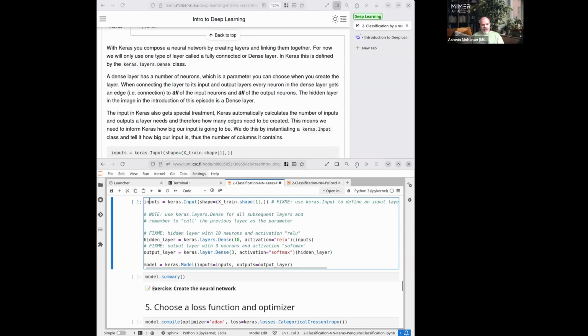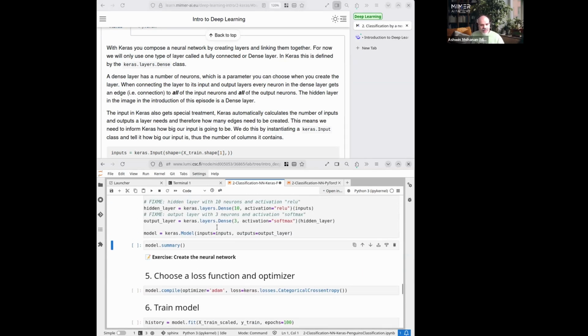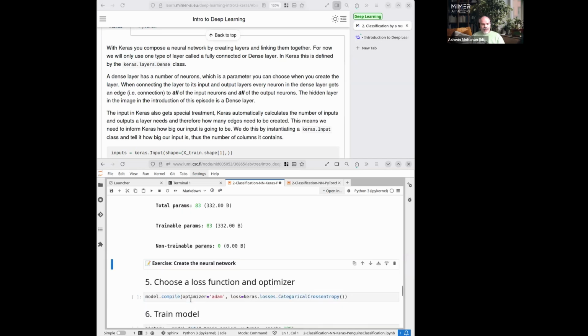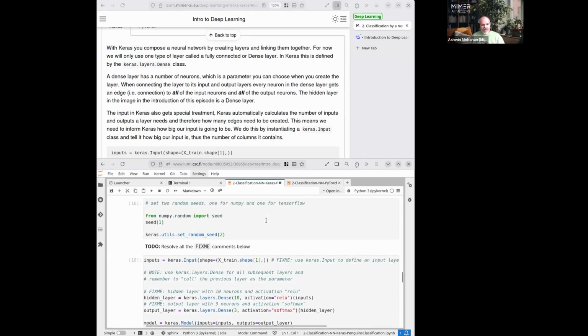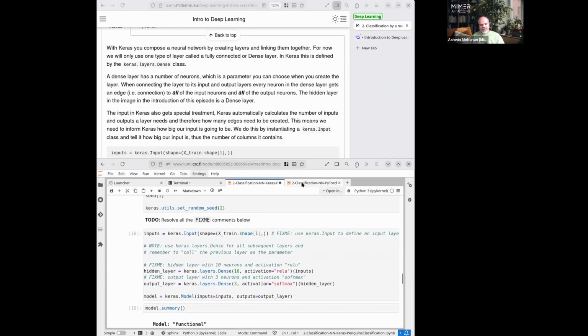Now Keras knows what all the inputs and the outputs are. We tie them all together and initialize a model. Layers. That's the typo. Once the model is initialized, you can easily see how it looks by looking at the summary. But we'll come to this in a while, and I'll show you also how this is done in Pytorch.